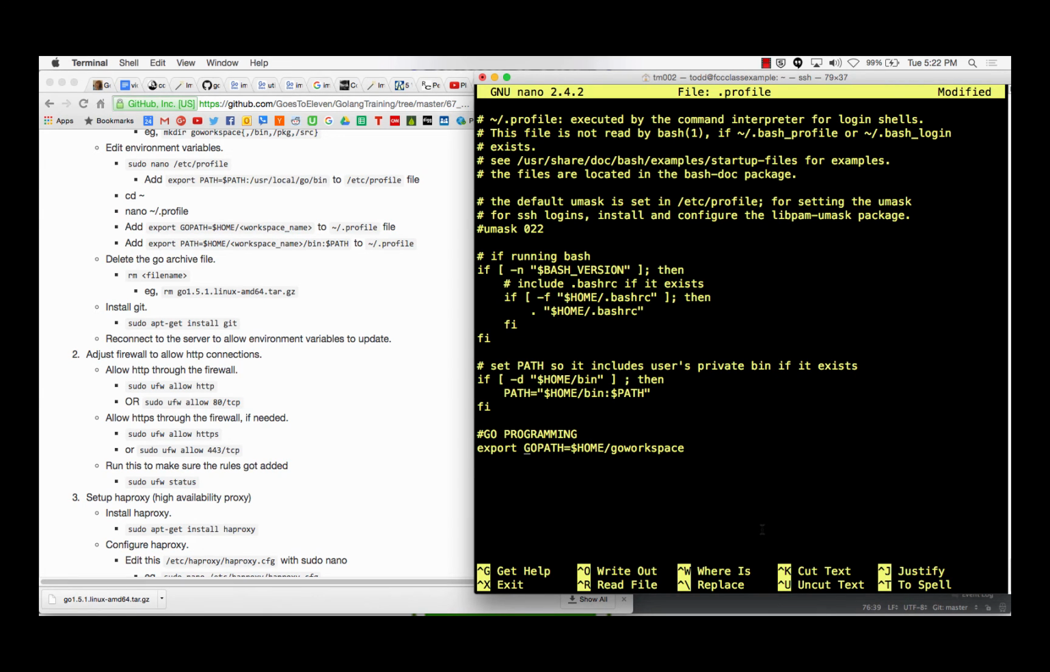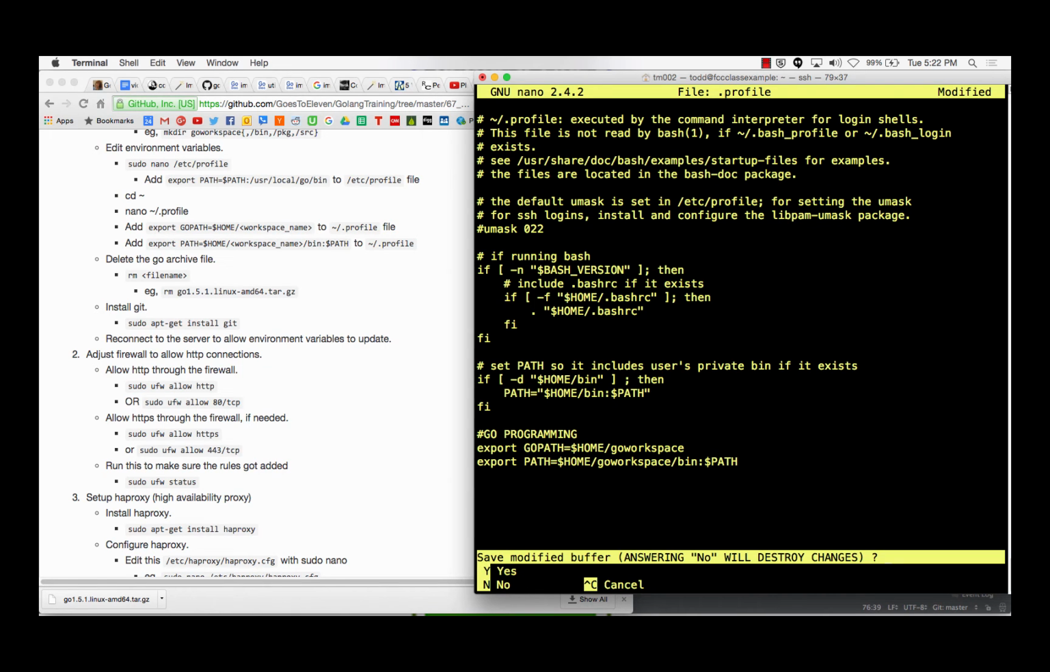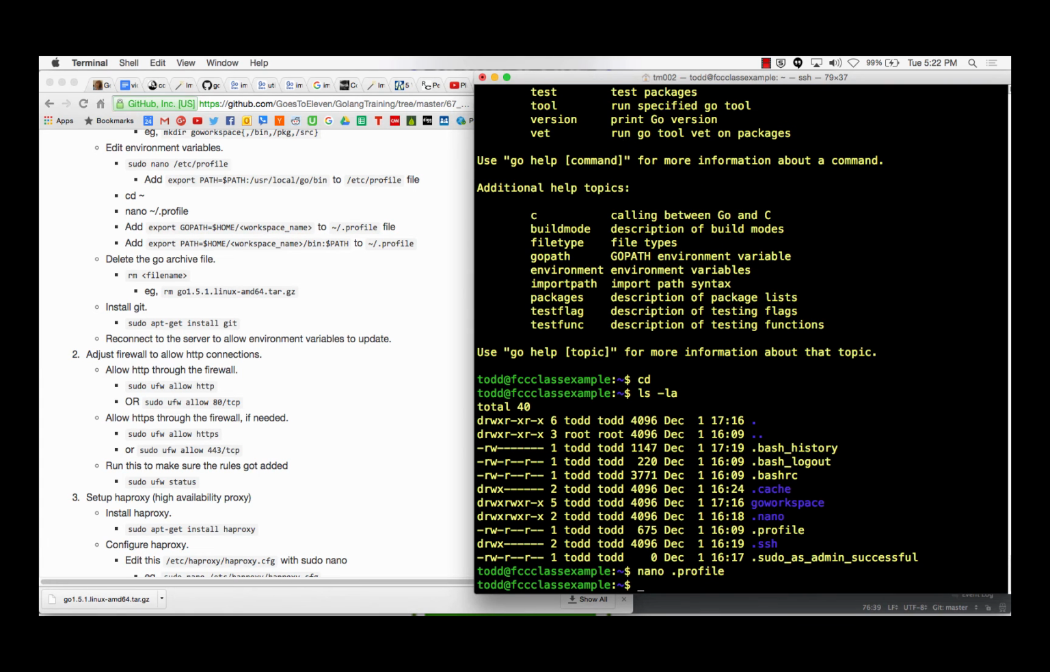All right, so $HOME/go-workspace, and then I'm going to do export PATH equal $HOME/go-workspace/bin, and then I'm just going to add my path back in. Cool. Control X to exit, yes. And delete the archive file, I already did that.